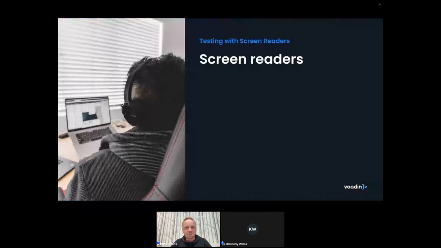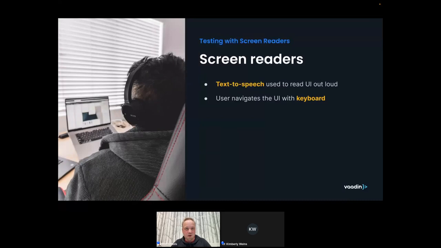Screen readers, and I'm going to just briefly recap from last time: screen readers are software utilities that use text-to-speech synthesis to read the UI out loud to users who are unable to see the UI. So they're used by blind people and by users with severe vision impairments. Typically, not always, but typically, the user navigates the UI with a keyboard. There are also mobile screen readers for iOS and Android, with which you can also use a Bluetooth keyboard, or you can use swipe gestures to navigate with them. But typically, on the desktop, most users use the keyboard with them.